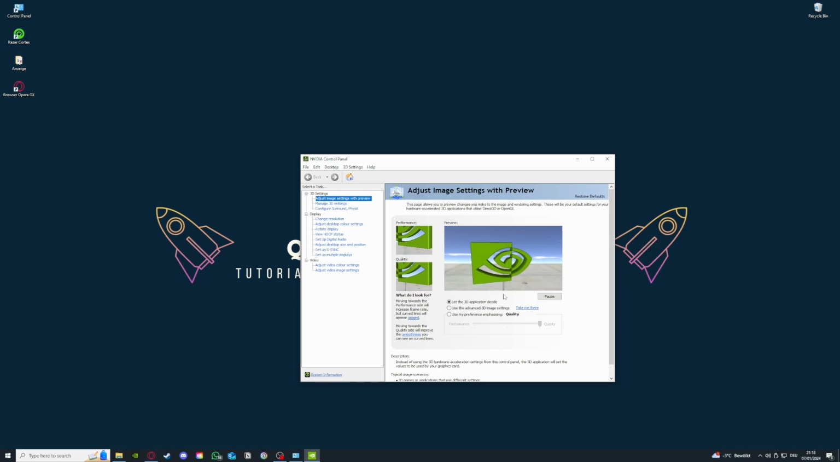And my PC has a good enough graphic card, so I can choose let 3D application decide. But if your PC struggles to hold up the performance of a program, any application, you should go down to use my preference settings quality and go down to performance.